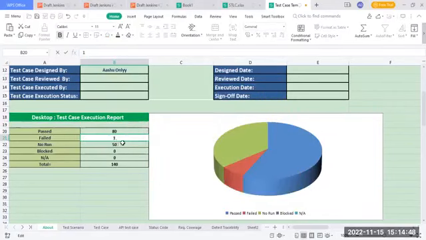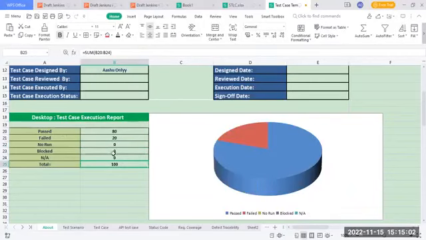So let's say 80 are passed, 20 are failed, and here we have 0 no run. You can say that this is my test case summary report. Clear, everyone? This kind of report you can prepare and share across the team. Along with that, you can prepare a defect summary report where you can mention all those points.